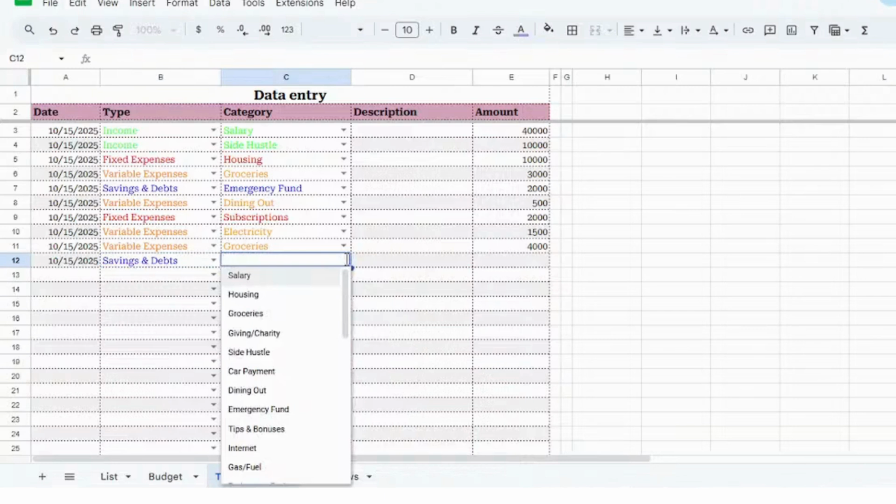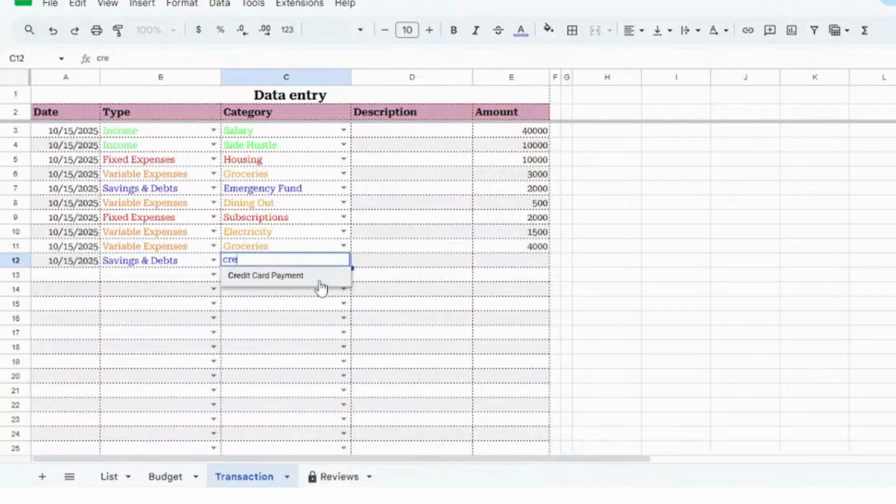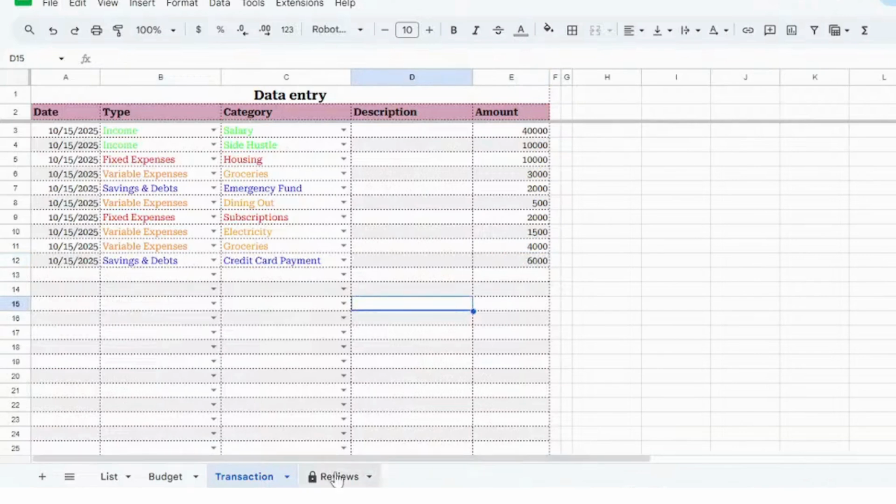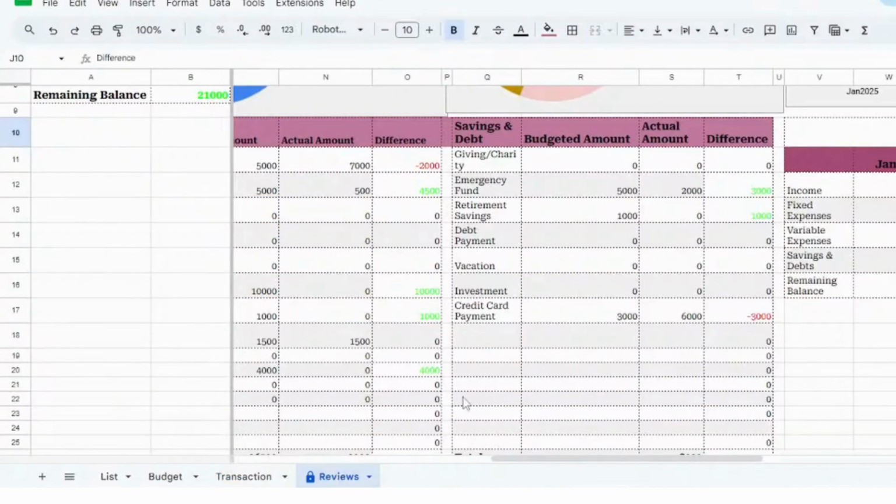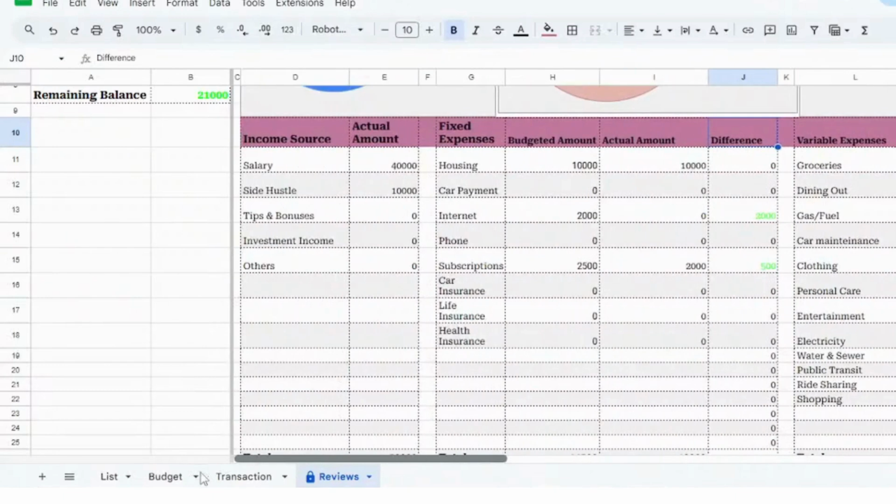And our next item will be credit card, paying for credit card. Let's say this time around, how much have we paid for our credit? Let's give it a number. 6,000. Now let's go back to the review tab to check if we are still on our budget or we have underspent.